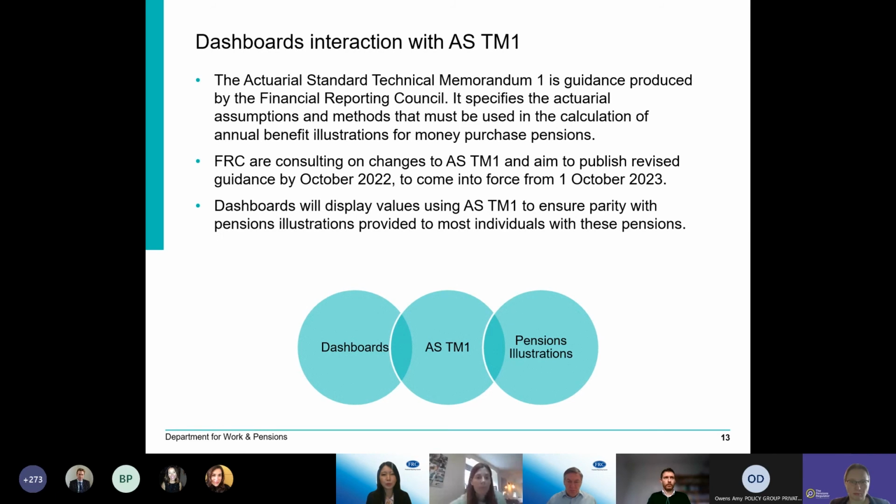And because the dashboards will display values using ASTM1, the values that people see on their annual statements will also be the values that they see when they log into the dashboard. We will, of course, continue to review ASTM1 annually, as we have always done. A key objective is to maintain a stable set of parameters when we do the review. However, there may be occasions where conditions force us to make changes. And in these circumstances, our aim would be to limit the changes to the parameters and preserve the approach and methods.